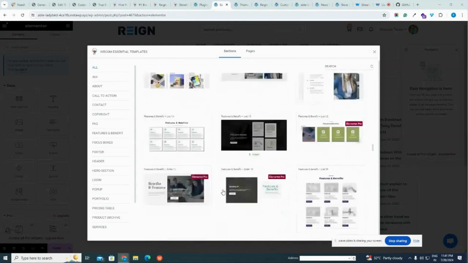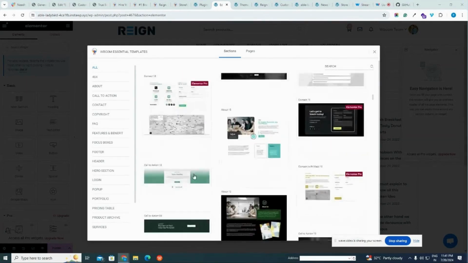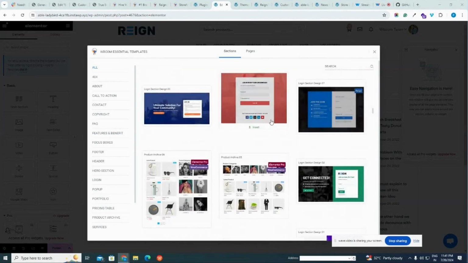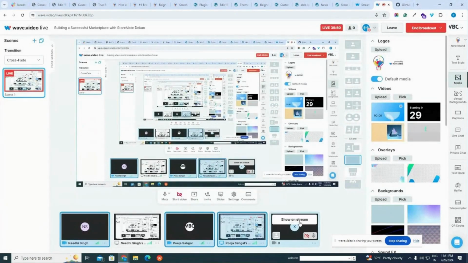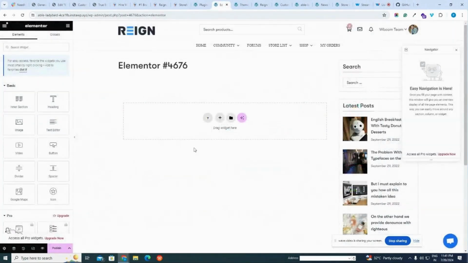You simply just need to hit on insert, and the whole page, or if you want a section, it will be inserted on your page.